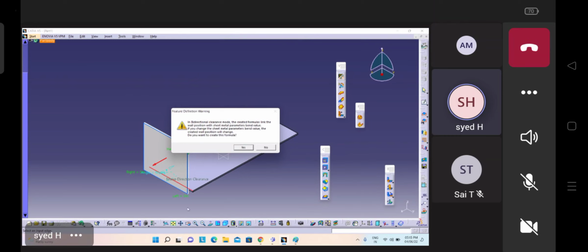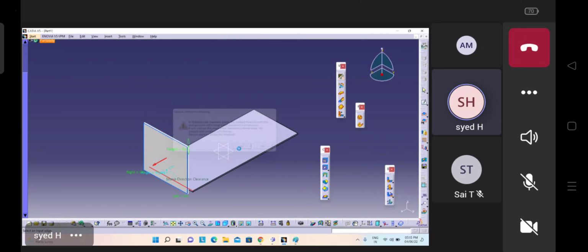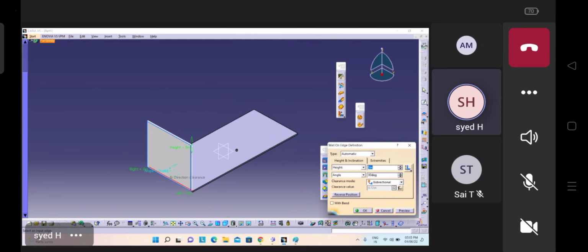Bidirectional clearance code is not working here. Why? Because the created formula links the wall position with the shape parameter bend values. If you change the distributor parameter bend value, the order split position changes. So you have to create one formula for this, and based on that formula it will create your bidirectional. I don't want the bidirectional, I want only unidirectional.